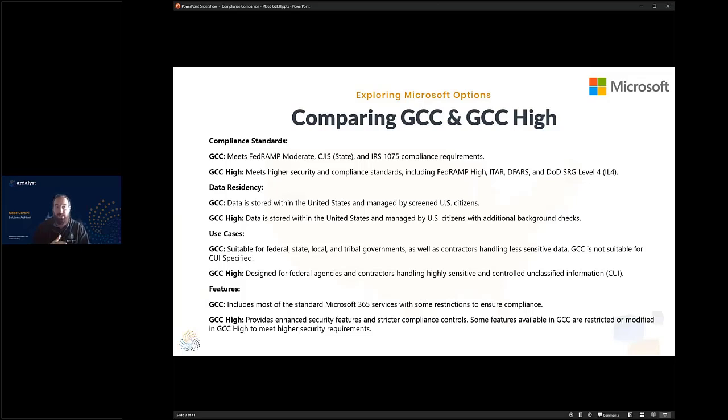For data residency, again, we do have that data sovereignty requirement across both platforms, where all of our data is stored in the United States and it's only being supported by US screened citizens, with GCC High having some additional background checks and additional security requirements for all of their support personnel who work with GCC High. Both GCC and GCC High meet very similar use cases for federal, state, local, and tribal governments. The biggest part there is that GCC is not suitable for CUI specified data. So that's any data that has a specific control requirement, depending on who's providing that information, whether it's ITAR, CTI, NNPI, etc.